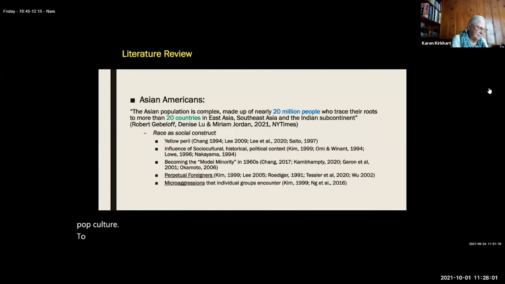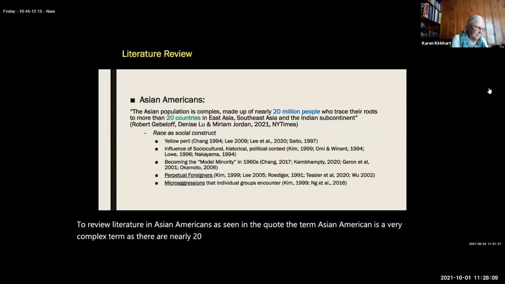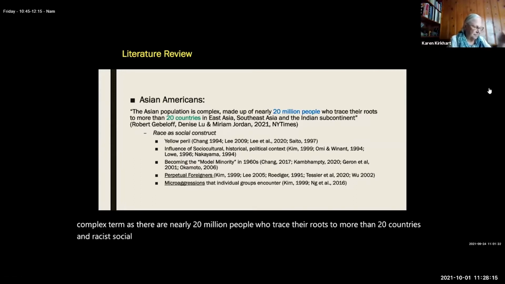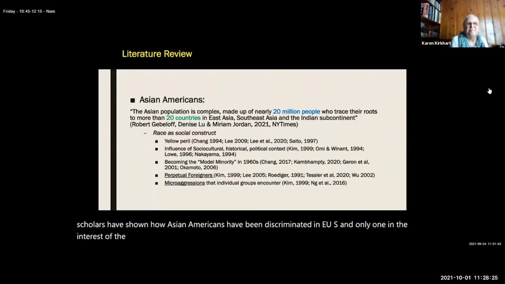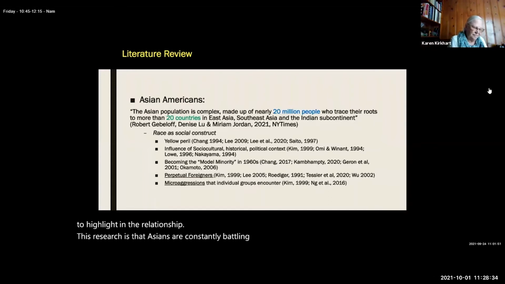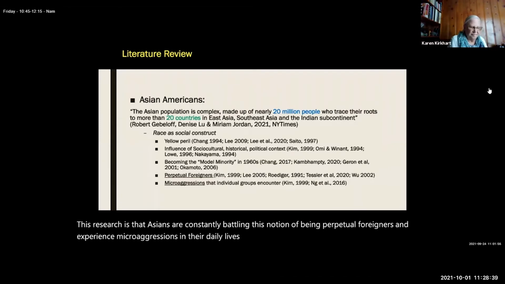To review literature on Asian Americans, as seen in the quote, the term Asian American is a very complex term, as there are nearly 20 million people who trace their roots to more than 20 countries. And racist social construct is also revealed through the history of Asian Americans in the States. Many scholars have shown how Asian Americans have been discriminated against in the US, and only when the interests of whites intersected with Asian Americans were they recognized. One important thing to highlight in relation to this research is that Asians are constantly battling this notion of being perpetual foreigners and experience microaggressions in their daily lives. This will be reviewed through the findings as well.